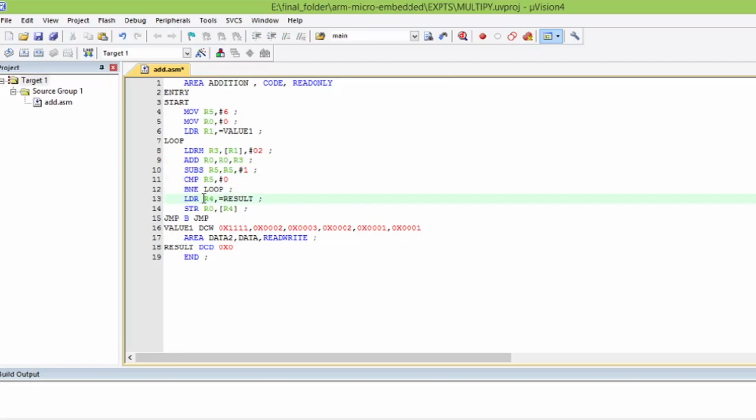Next, we are loading the address of result into R4. That is, result will be pointing at some memory location, and that memory location address is loaded into R4. Then the final result, which you obtained by adding all the values, is stored in the address pointed by R4. B jump is nothing but an infinite loop.